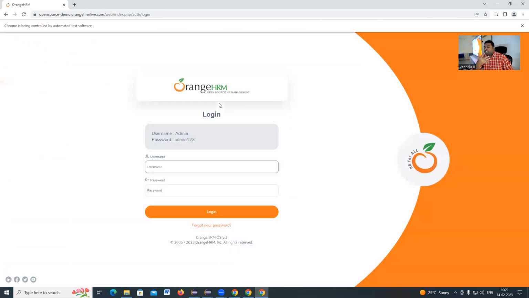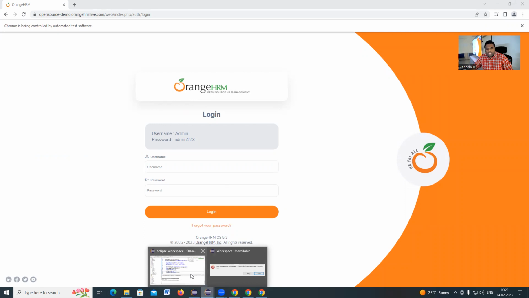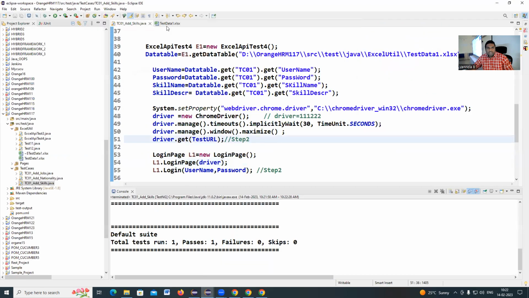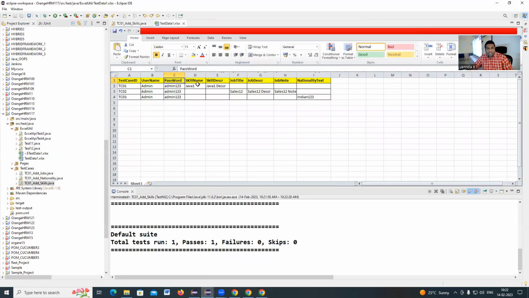Okay, if I want to execute my program with Java 2 and Java 2 description, what change will I do? I won't touch my program this time. Simply I can go to my Excel and change my values here to Java 2. And here I'm changing to Java 2 description, and I'm saving.